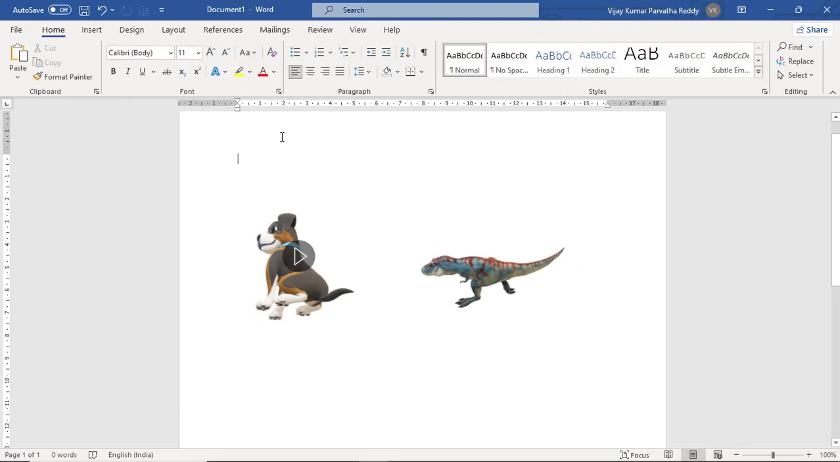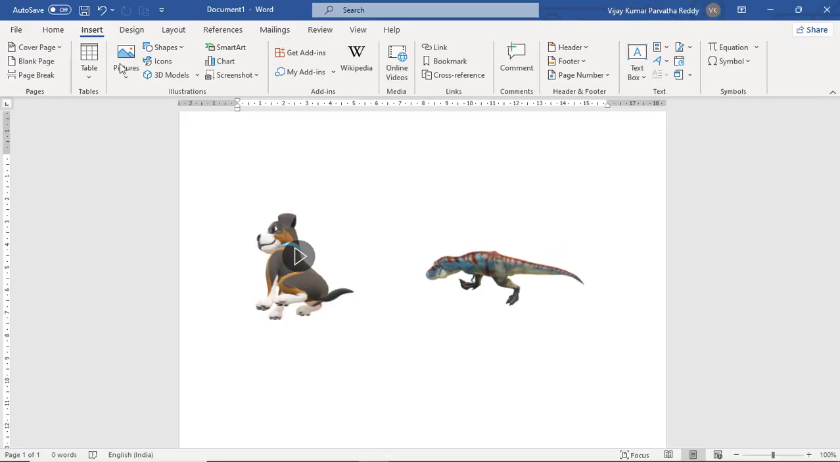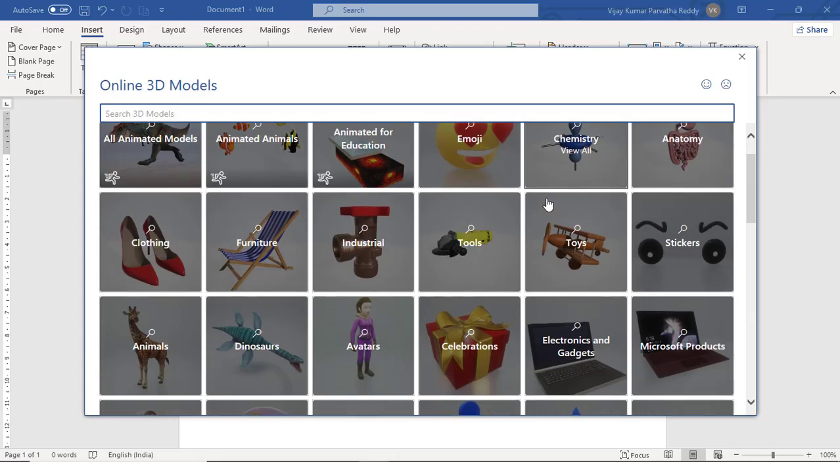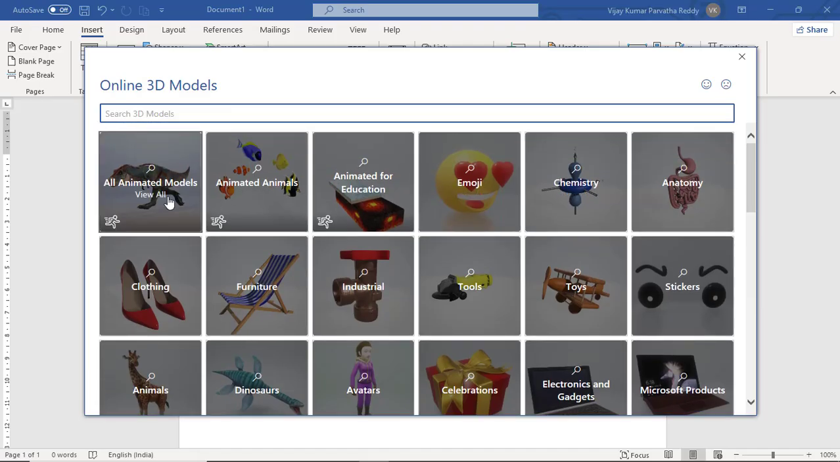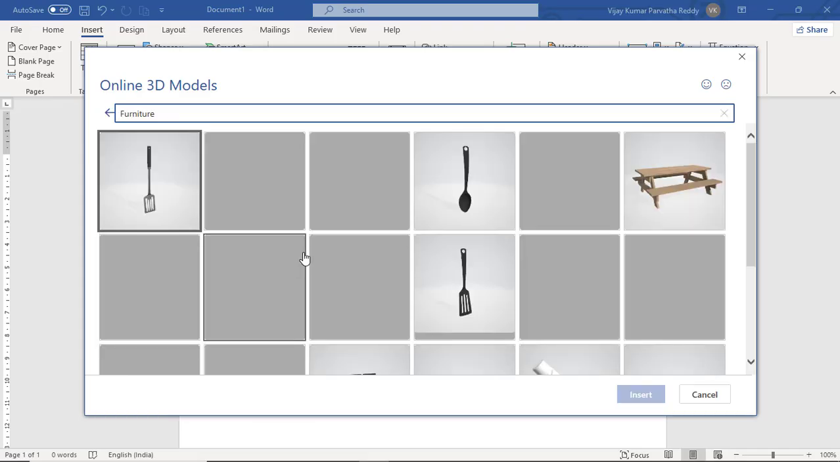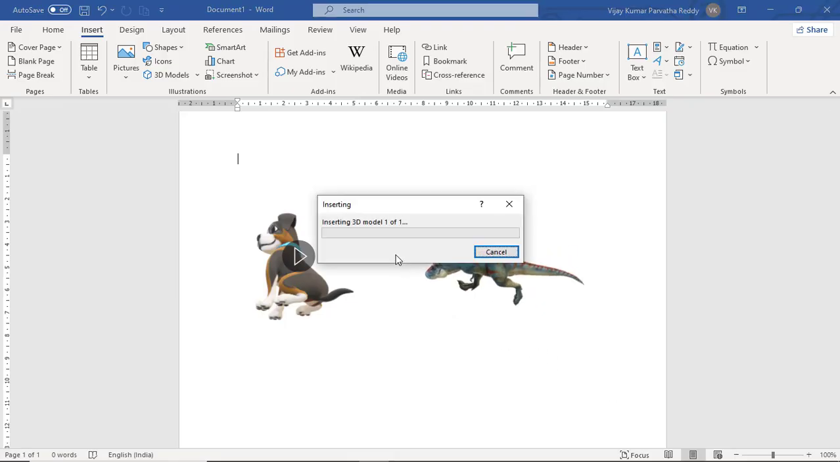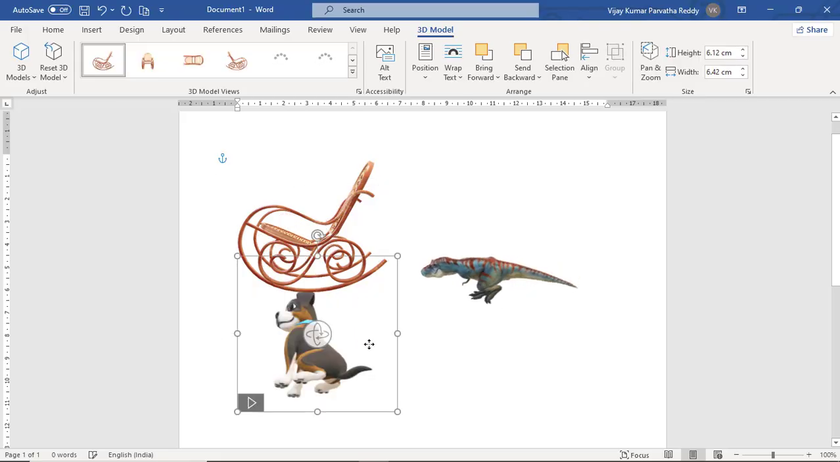And if you want to insert more, you go for 3D models and stock 3D models and select some other category. For example, first three are animated models, and suppose I am selecting furniture, and here in this, suppose I am clicking this one and say insert. It is getting loaded. Okay, finally inserted.